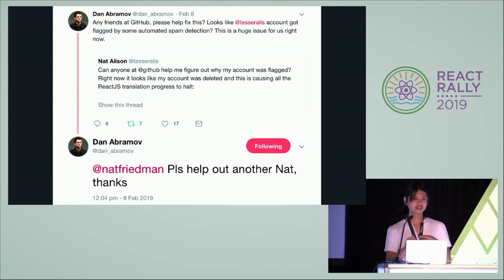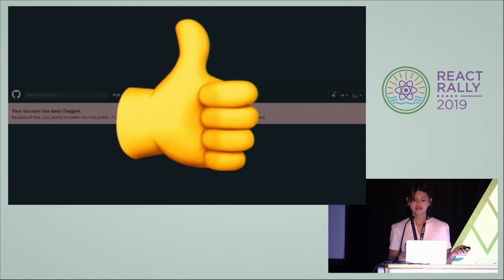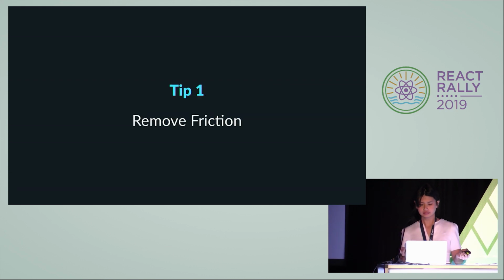We started like a cute little Twitter mob that bugged a bunch of GitHub employees, and they fixed it up. Oops, right quick. But if I may put a little spin to it, this is actually a good thing because it means people are really interested and passionate about the project and really want to work on this. And once you have all that passion, once you have all that momentum, how do you manage all that and keep it going? Step 1, remove friction.